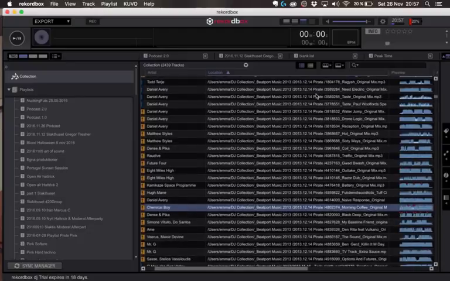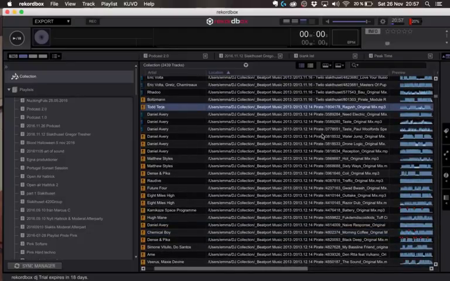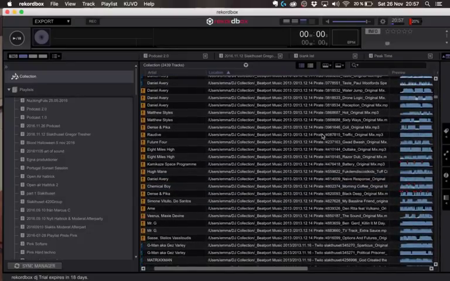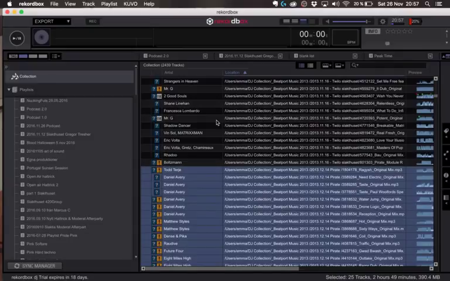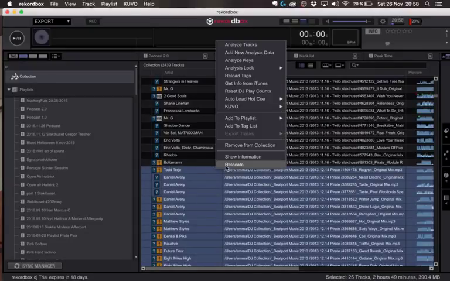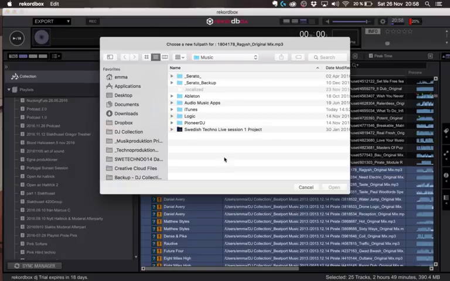So let's see, we have this pirate, the pirates. So here from this view, now when I have marked all the tracks that are in the same folder, I will press right click and choose relocate. And find my track again.